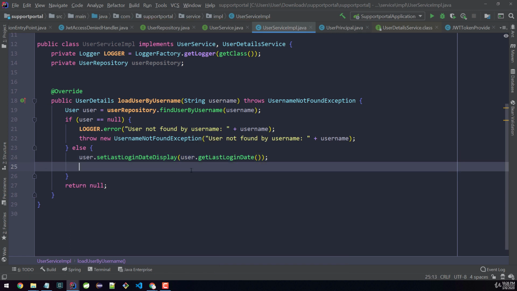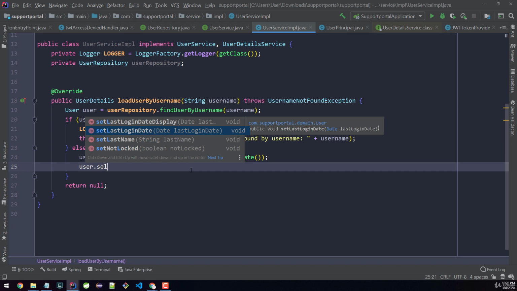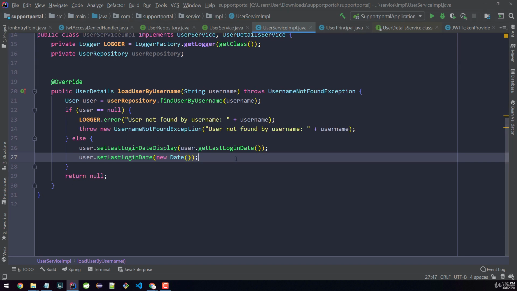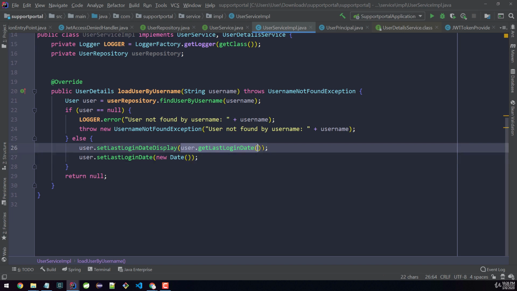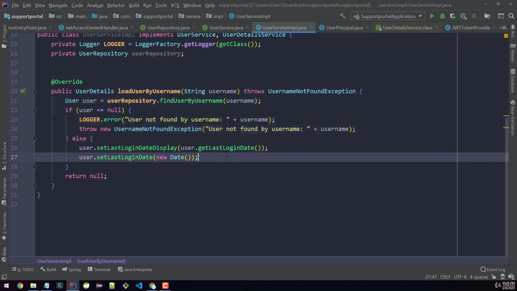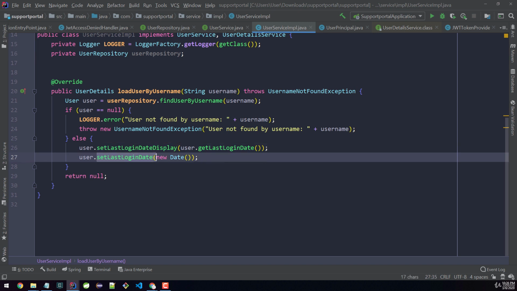Once we have that, we can set the last login date. So we can do user.setLastLoginDate, which is right now because they just logged in. And then we can do new Date. So you can see how this is all making sense now. So set the last login date display, which is the date that we're going to display. We're just going to get the last login, which is the last time they logged in before this execution that we're currently talking about. And then once we get that last time that they logged in for the display, we set the last time they logged in, which is right now, which is why we just pass in a new Date.